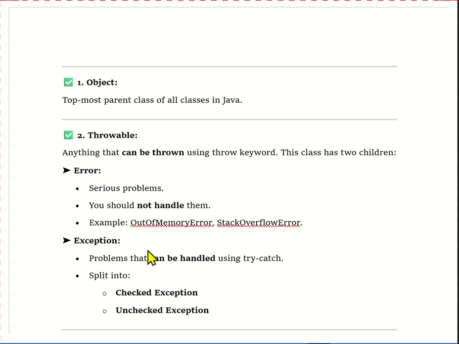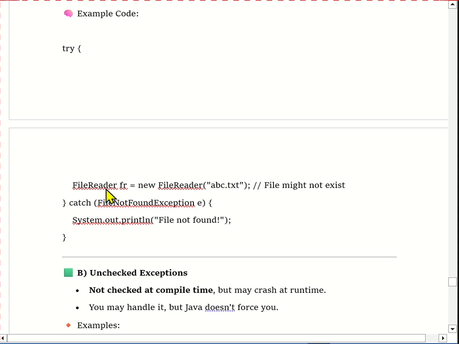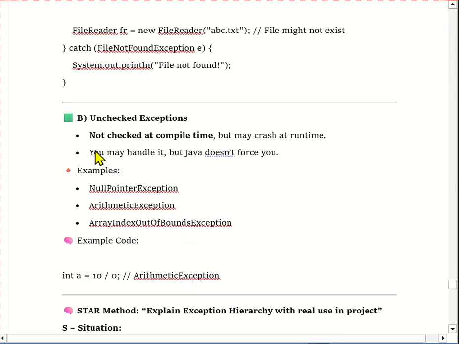Exception means a problem that can be handled by using a try-catch block, and exceptions split into checked exceptions and unchecked exceptions. A checked exception is checked at compile time, and Java forces you to handle it by using a try-catch block or throws. Examples are IOException, SQLException, and FileNotFoundException. In the try block we write code that may throw the exception, and in the catch block we catch that exception. An unchecked exception is not checked at compile time and may crash at runtime. It may be handled, but Java doesn't force you to handle it.